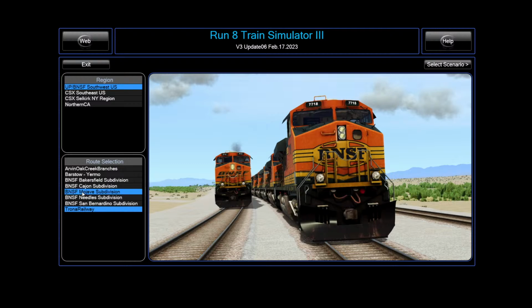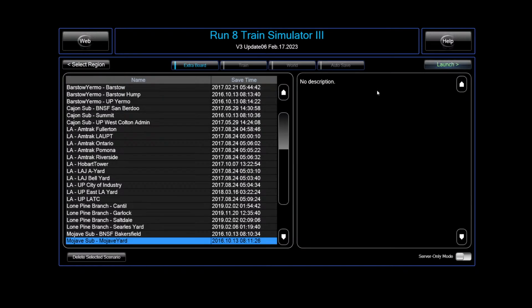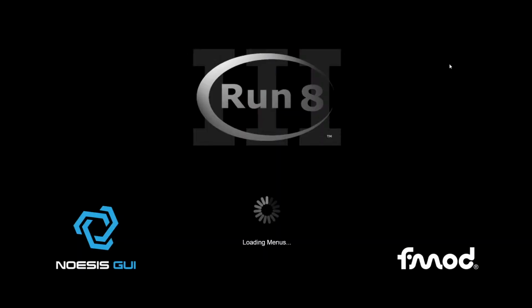So as we start out by this, I might as well show you this part. Hopefully I get the sound. Mojave Sub, Trona, and Oak Creek is what I'm using. Mojave Sub, Mojave Yard is where I'm going. Now I don't have audio. I did something with it.